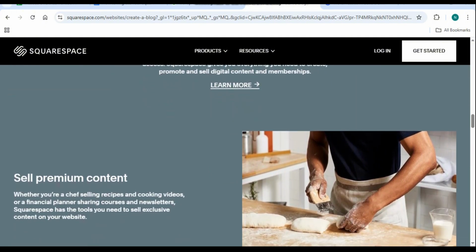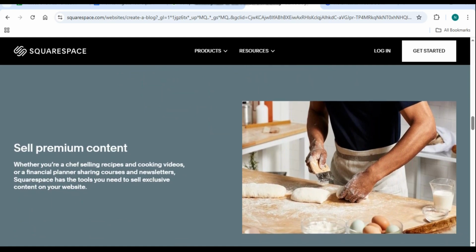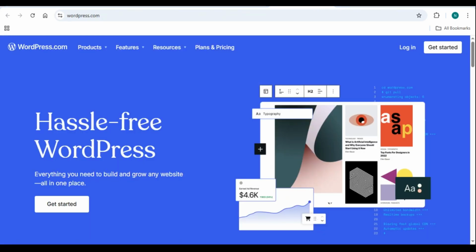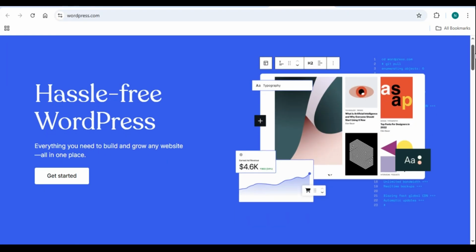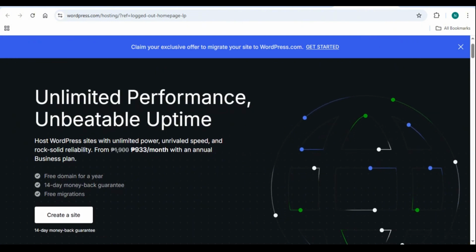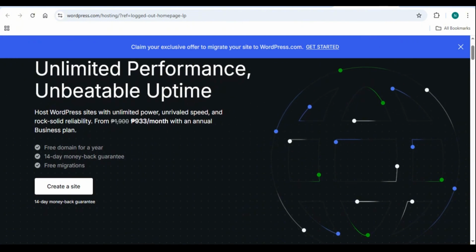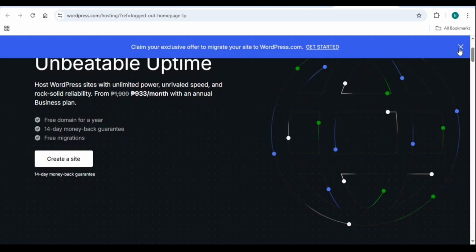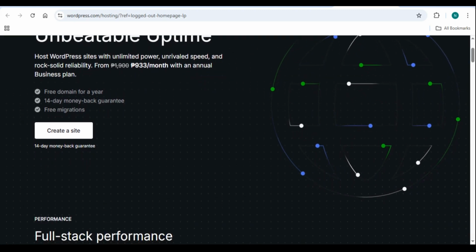Step 2. Set up hosting and install WordPress. To use WordPress.org, the self-hosted version, you'll need a domain and web hosting. Choose a host. Popular hosting providers include Bluehost, SiteGround, Hostinger, WP Engine Premium, Insta Premium. Many hosts offer one-click WordPress installs, making setup very simple.